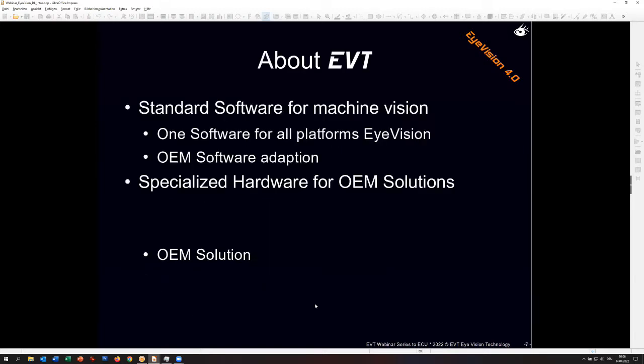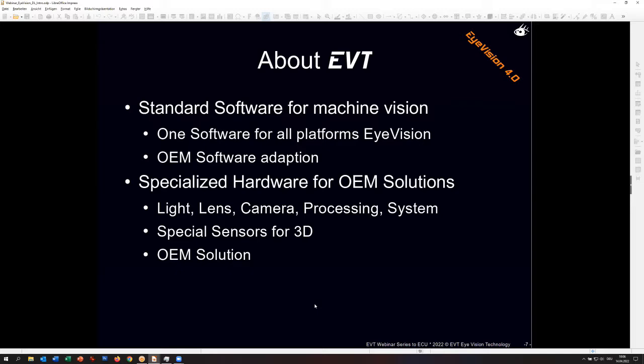We have a key product, our USP, which is the EyeVision software. This is whatever you hear today, and also in all the other webinars. EyeVision is our key product, and whatever you are doing, you use EyeVision. This makes it easier for you, because you don't have different products. You always have exactly the same product, whether you run it on a PC, an embedded platform, or a smart sensor.